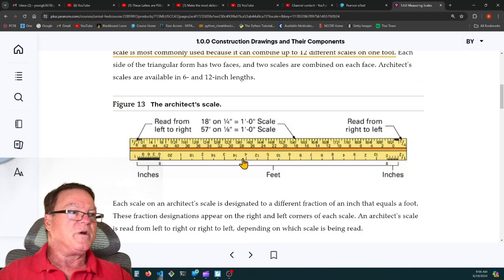So this is what it looks like. If they showed it from the end, you'd see it looks like a triangle. There are 3 sides to it. Each one of those blades coming off has 2 sides to it. So that gives you 6 sides, but each side has 2 scales.